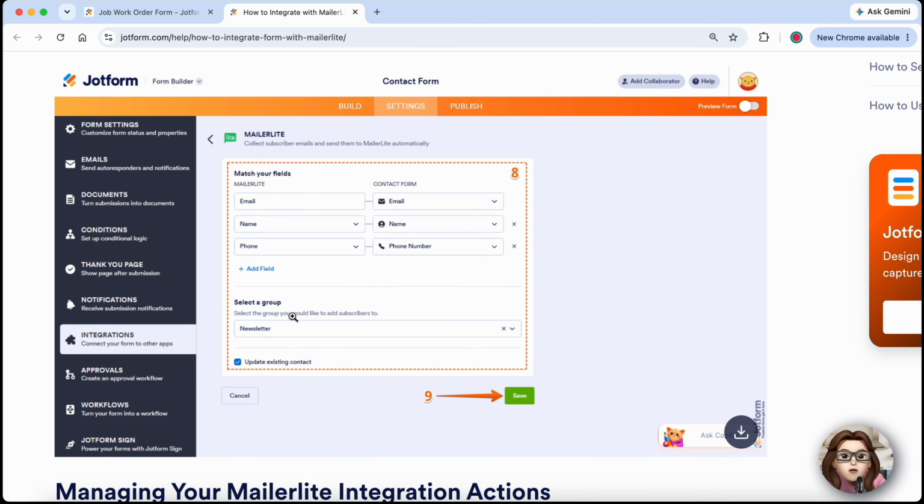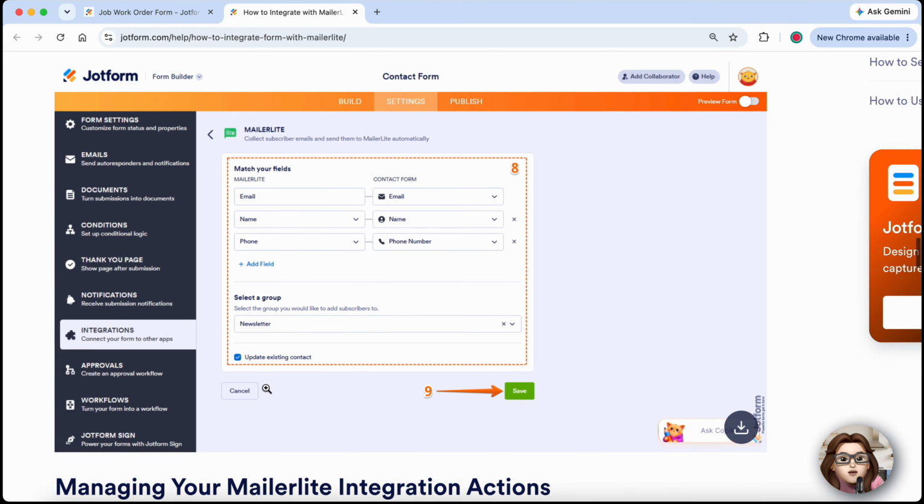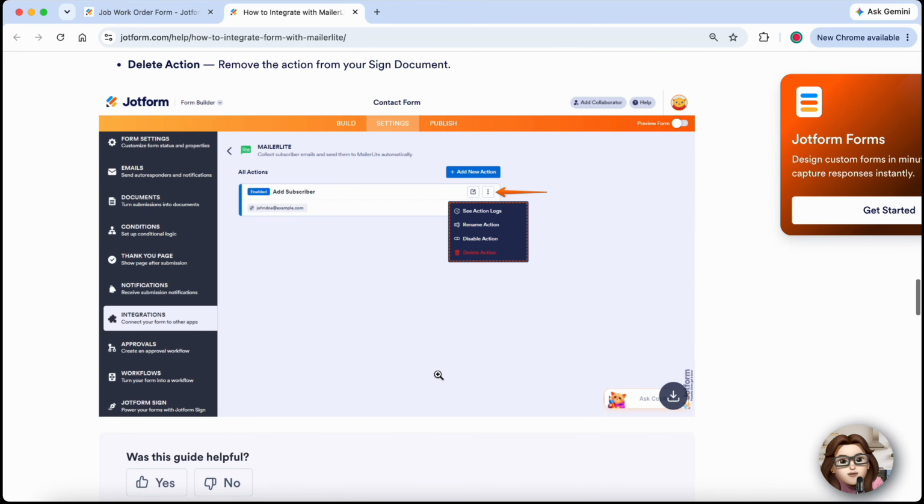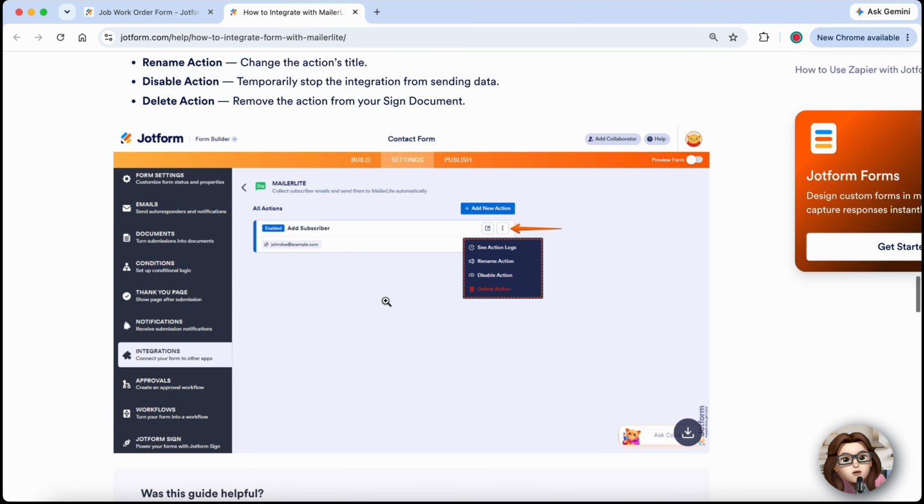If you want existing subscribers to be updated instead of creating duplicate contacts, enable the Update Existing Contacts option. When everything is configured, click Save, then click Finish to complete the integration. From now on, every new form submission will be automatically added to your selected MailerLite group.